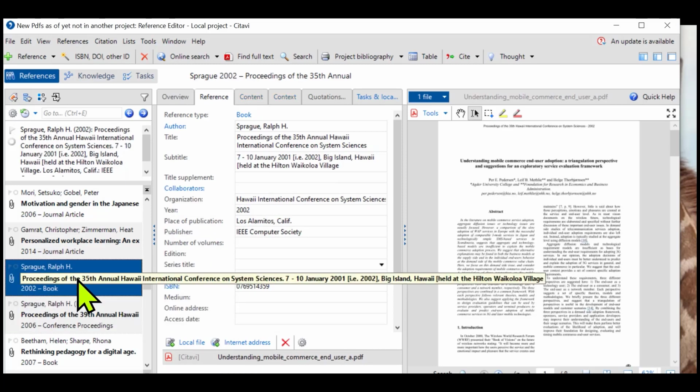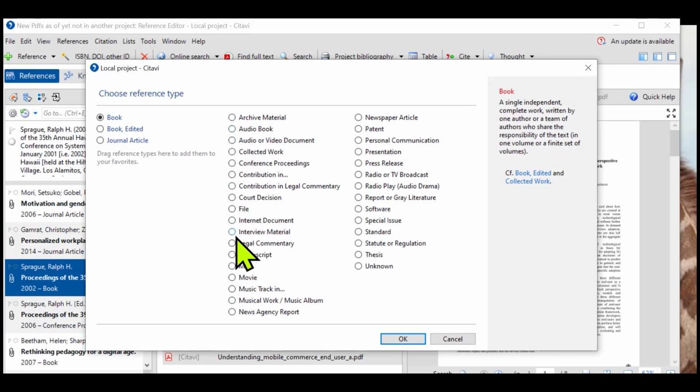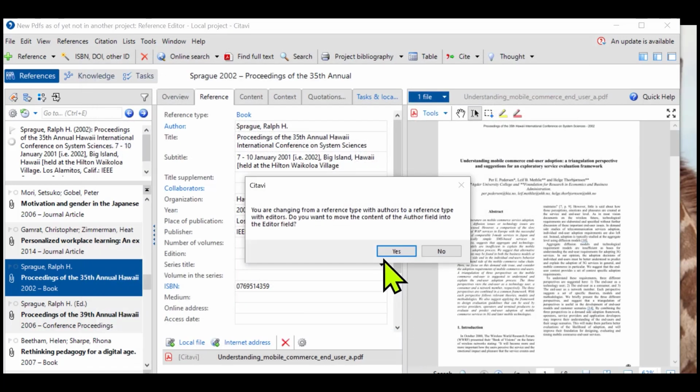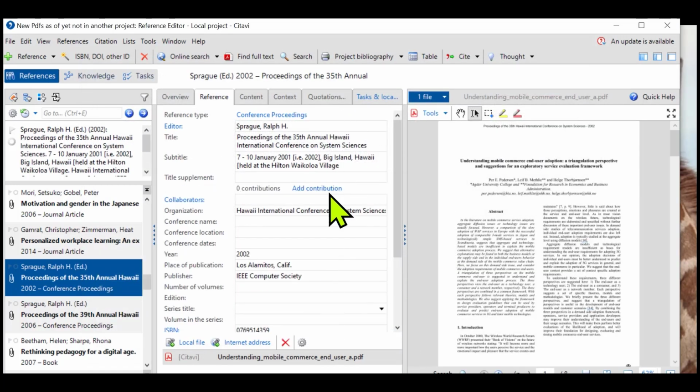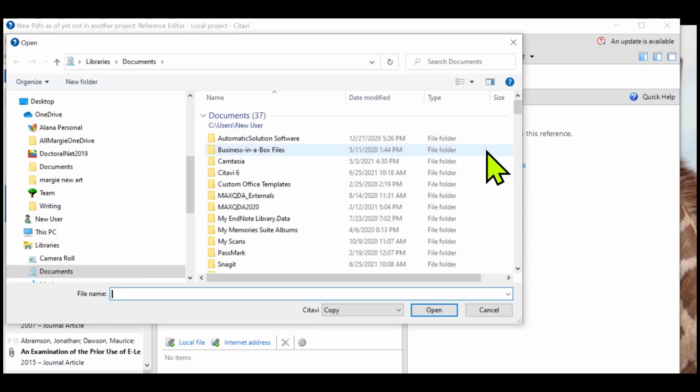Well, I have two of them here so I can use them as example. They came in this way. But if you look at it, it's not too difficult. The problem is that this is not a book. So we click on book and we make it a conference proceeding. And then we get more options, one of which is to add a contribution. Then we want to come in here and we can add the local file from our folder, put it in place, and Citavi will bring in the rest.